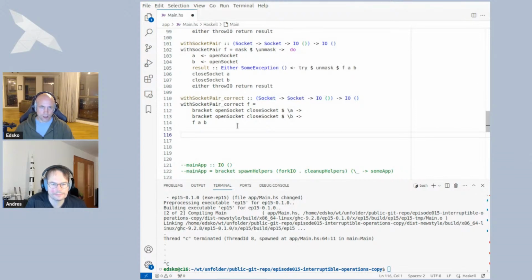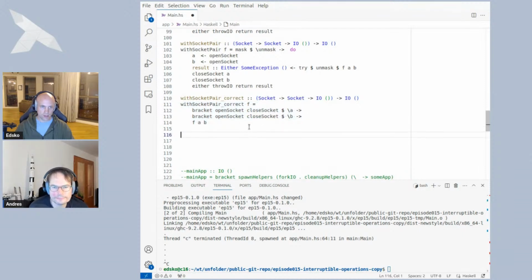Okay, just one final thing I wanted to show, because this looks very innocent, right? This looks simple. But now let's consider one minor variation here.